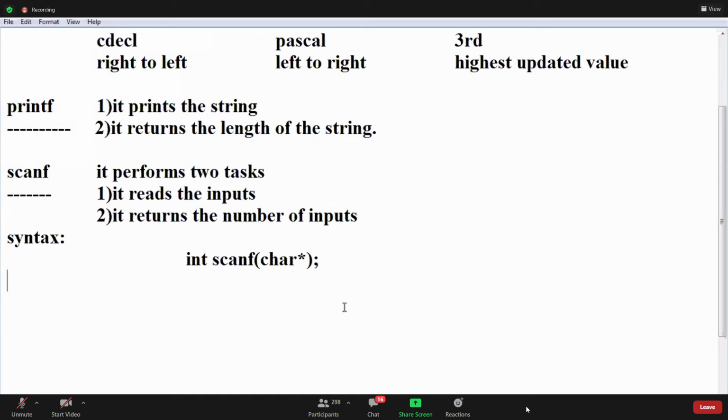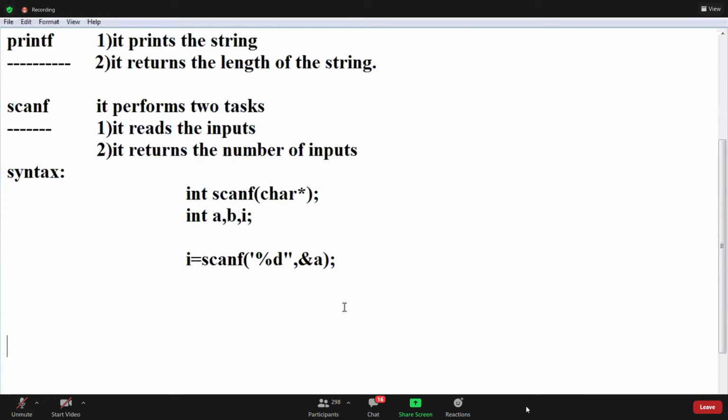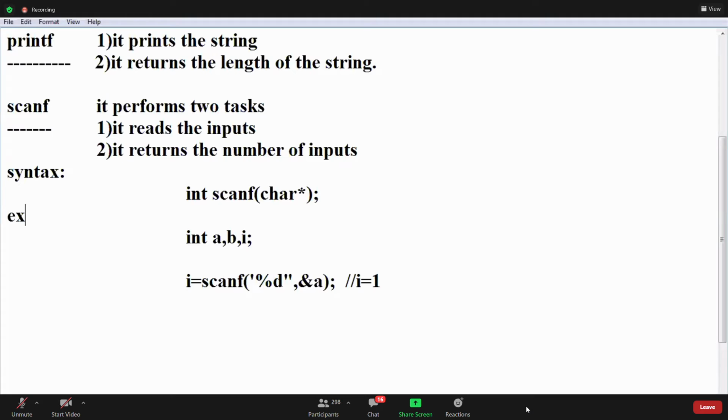Example for scanf. See this, guys. I declare some variables: a, b, i. Can I write i equals scanf of percentile d, address of a? I'm reading and storing in a. This is the first statement. Now, guys, can you tell what is the i value in this case? It takes one input. Yeah, very good. I value is 1. Clear?